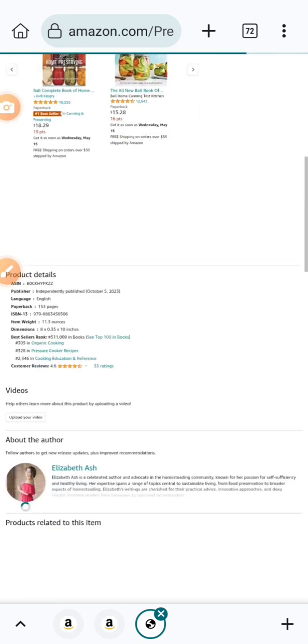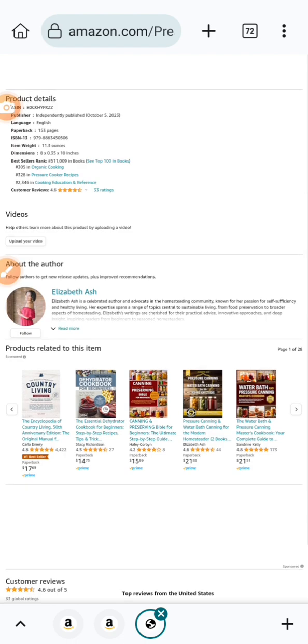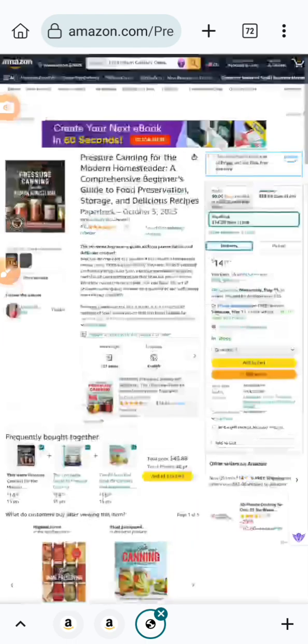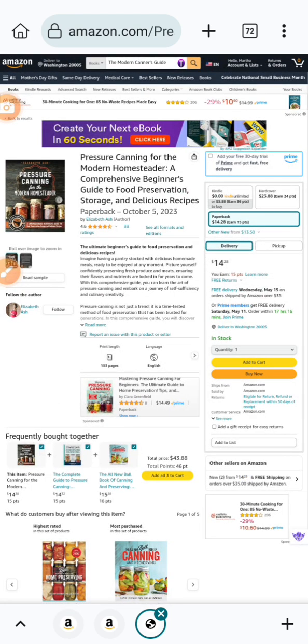Before we go far, let's check. Okay, it was independently published. BSR is above 500, paperback. So not so good. But let's copy the keyword and see. So you can see. Then let's not dwell too much on this.